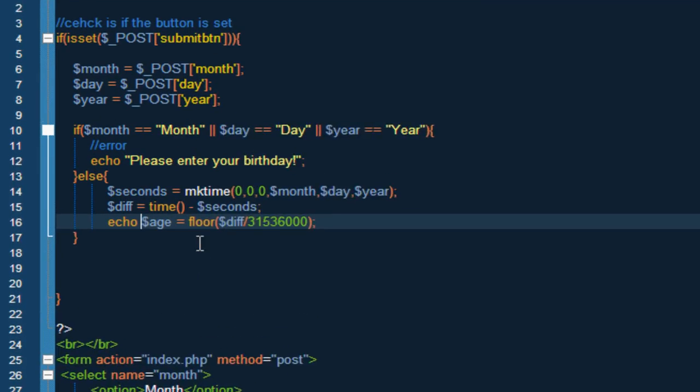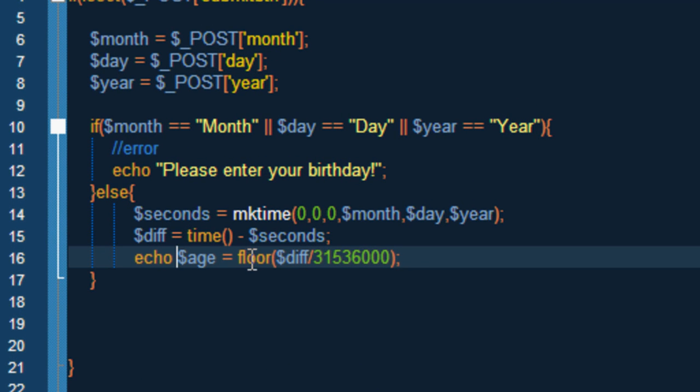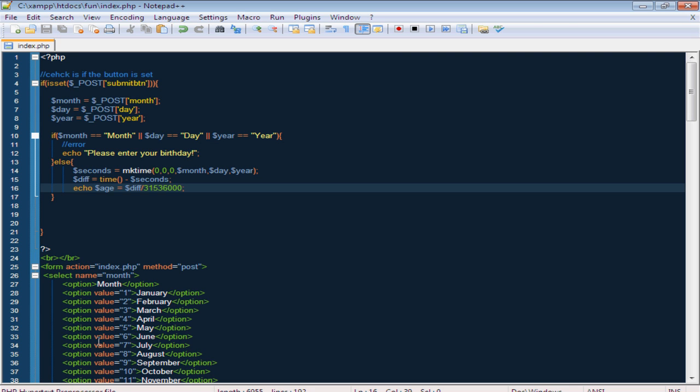The reason why is because we're using the PHP function floor. So if we take this out and leave it like this, it's gonna give us some number with decimals. As you can see, it has given us a number with decimals, and we don't want that. We want to give them a number with whole numbers. So we're gonna use the function floor. So as you can see, it's working.